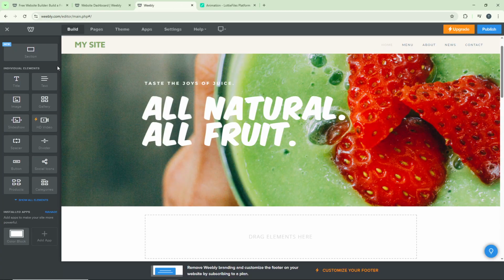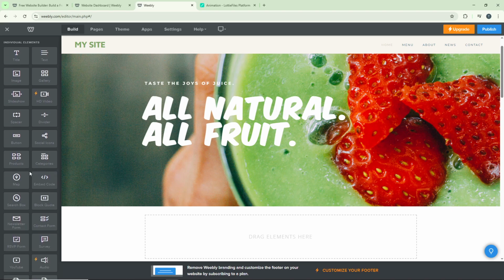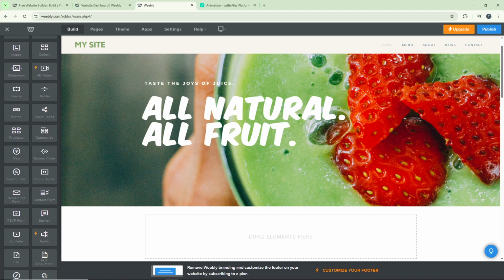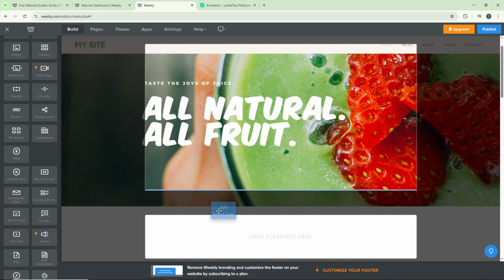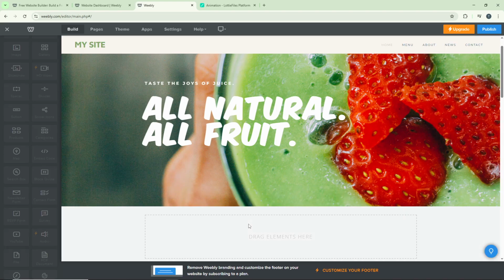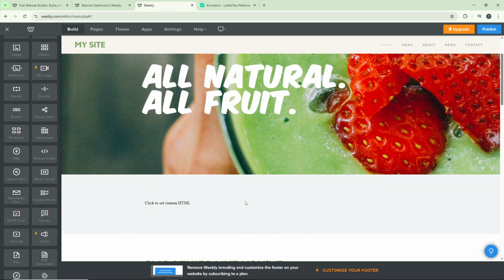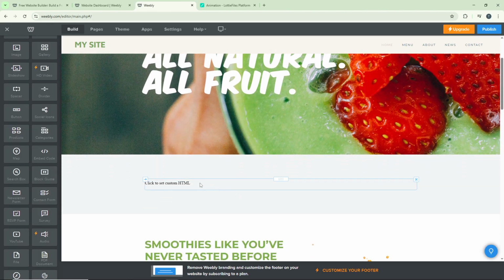Now direct your attention to the left side menu where you'll find various elements you can add to your site. Look for the option called Embed Code. If you're having trouble spotting it among all the other elements, simply click on Show All Elements to expand the menu and make everything visible. Once you've located the embed code element, the next step is straightforward. Simply drag it onto your website where you want your animation to appear. This creates a placeholder for your custom HTML.